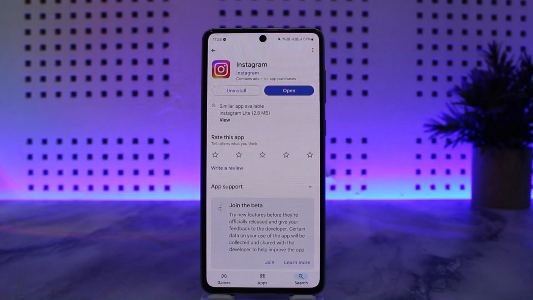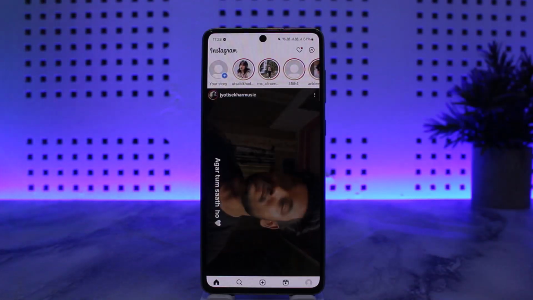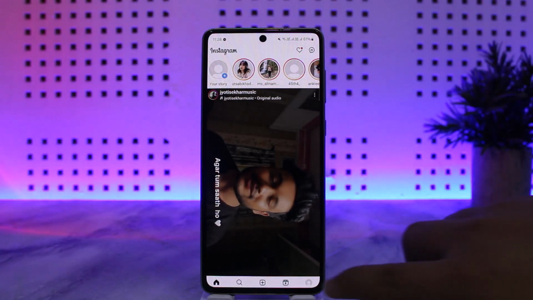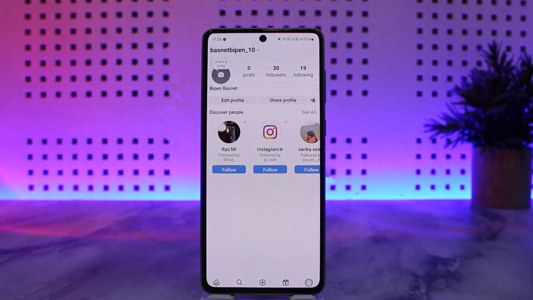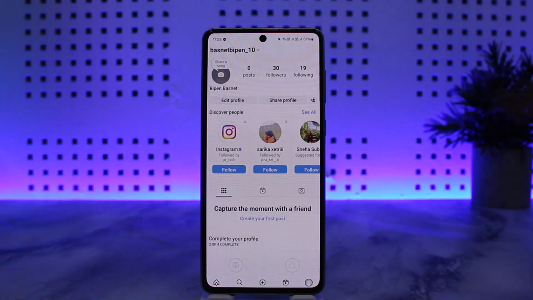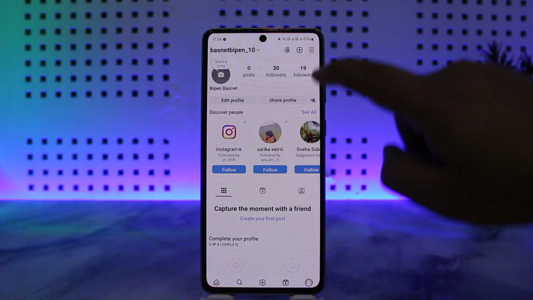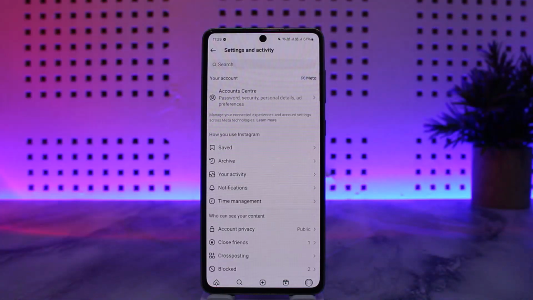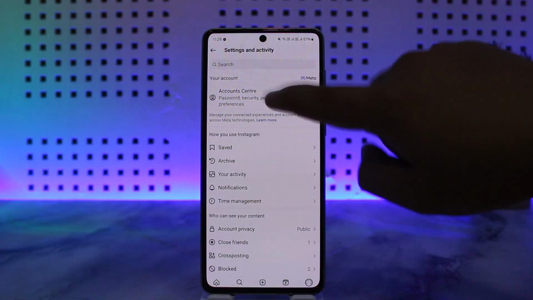In order to delete your Instagram account, simply go ahead and open up and log into your account. Once you have done so, you want to tap on the profile icon at the bottom right corner of your screen. And here now, you want to tap on the hamburger icon that should pop up at the top right corner of the screen. Now here I'm having some error, but you can see right here. Once you have done so, you want to tap on the very first option that says account center right here.